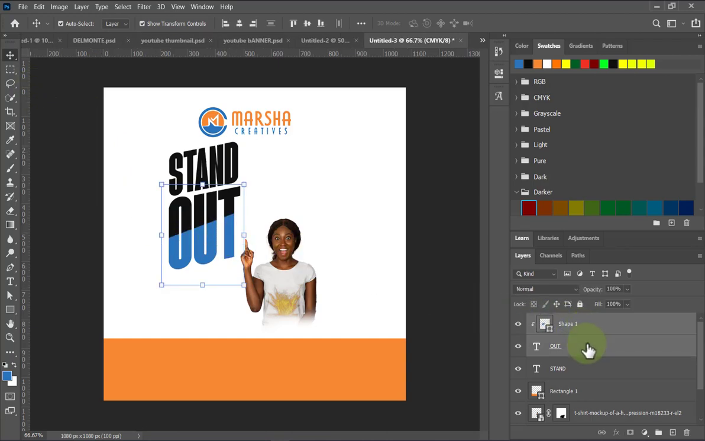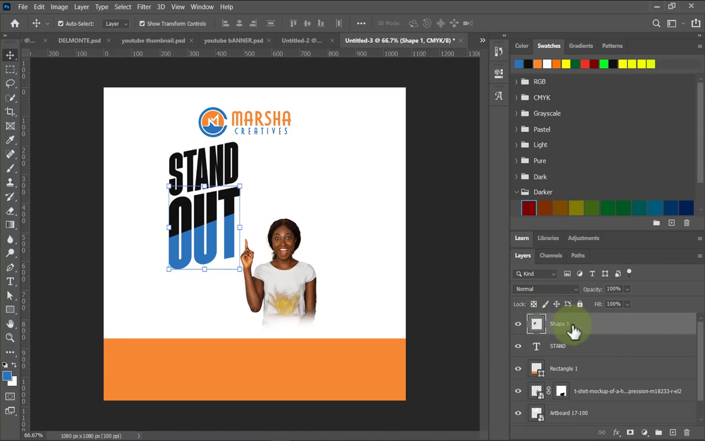Then now I'm going to group these two layers. I'm going to use Ctrl E, so that now that is one layer. You can rename it and type out. Press enter. Now we have that as one layer. Now we can scale that up and down the way we want it.